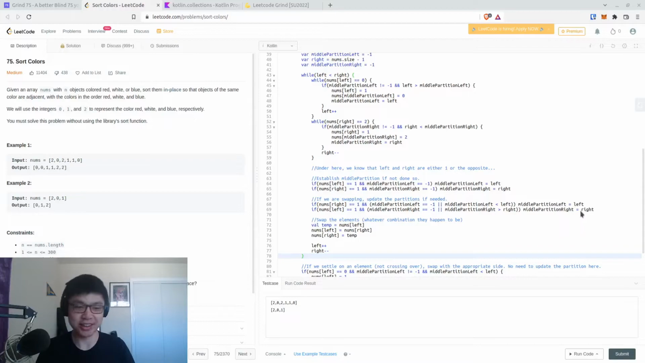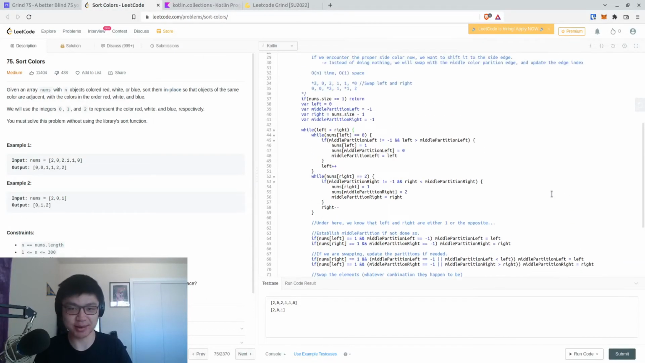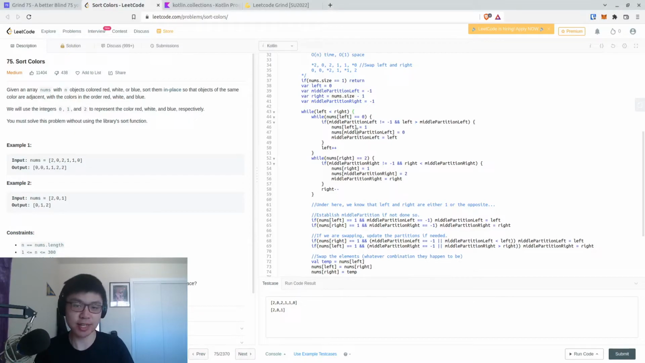Okay, let me see if I can actually explain this in a way that makes sense. So, I updated the while loops for both the left and the right side. If we encounter an element of our same color that we want, we need to also make sure that it is in the right place. For it to be considered in the right place, we want to basically check to see if either the middle partition on their side does not exist yet, which means that so far we've only encountered our same color, so we can continue to do so.